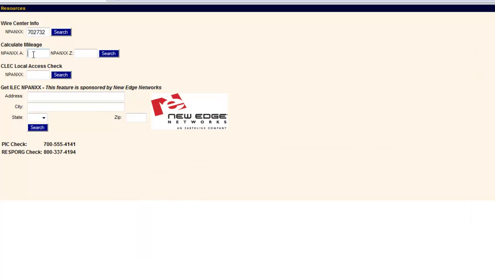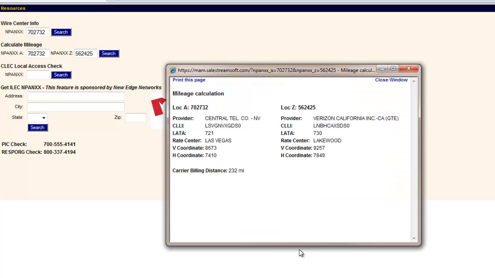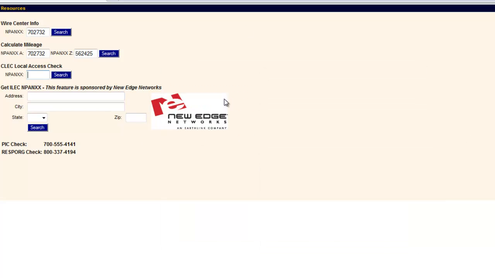Okay, let's say for example you have a customer that has multiple locations. This tells us right here that this location is CenturyTel. This other location that I put in is Verizon California, formerly GTE. It's in Lakewood, California. This is in Las Vegas. And here is the mileage difference between these two central offices, and here are the two different LATAs. So this will show the serving central office. This will help us with a lot of that stuff.